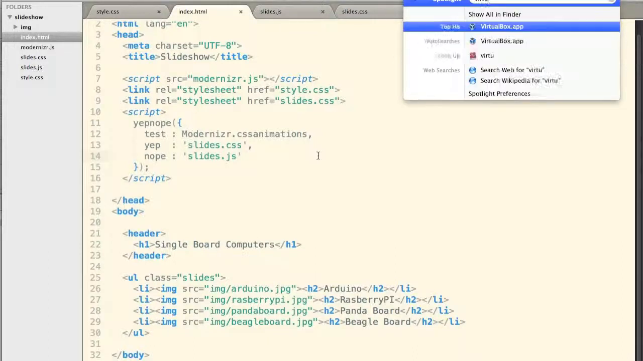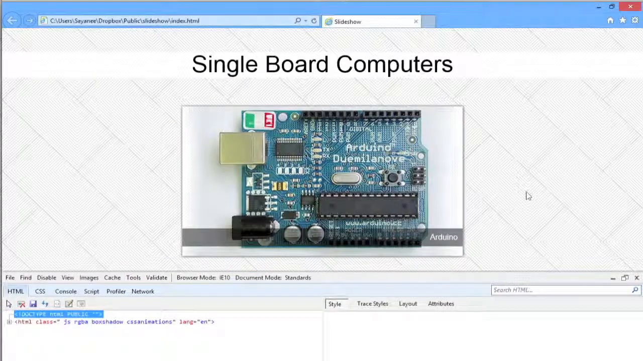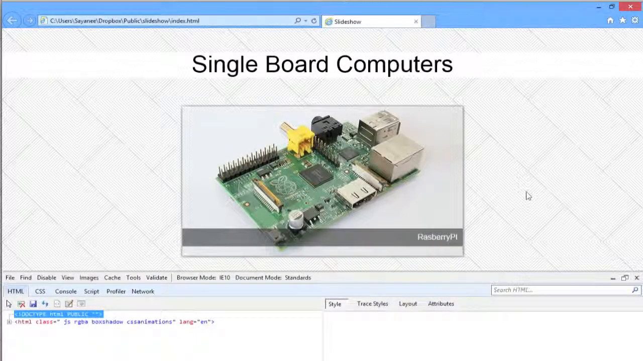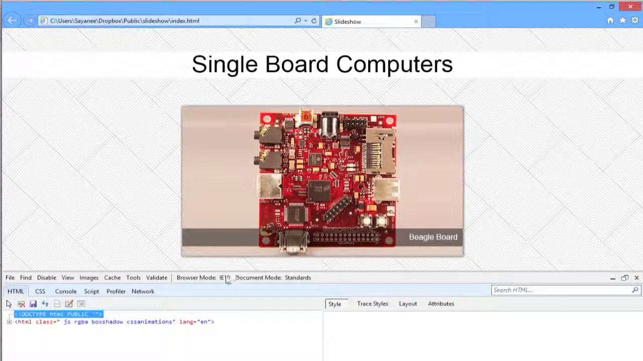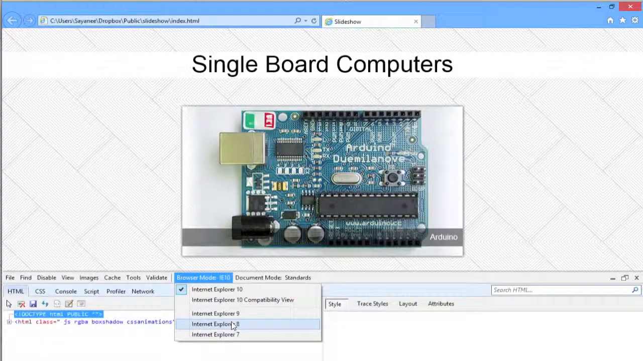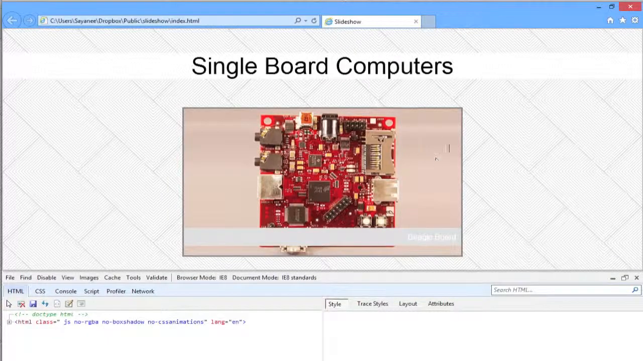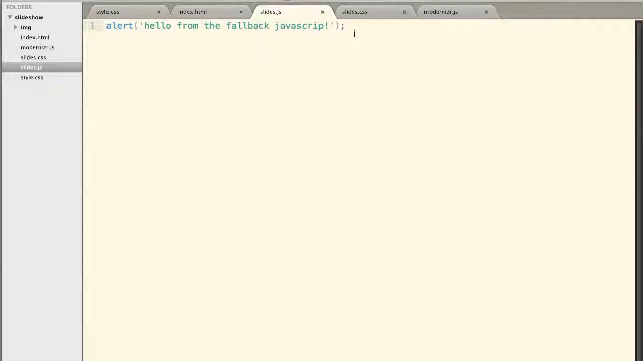Next, what I will do is fire up my VirtualBox and just test this little JavaScript that is working. So I am inside IE 10, inside my Windows 8 in the virtual machine. And as you can see, the CSS3 animation is working perfectly fine because IE 10 supports CSS3. Now let me go down here and change it to IE 8 and notice what happens. It will immediately fall back, and there you go, there's an alert coming from the fallback JavaScript that we initiated. So our test is working. So let's come back to our slides.js file, and we will delete it, and this time we will implement a JavaScript slideshow.